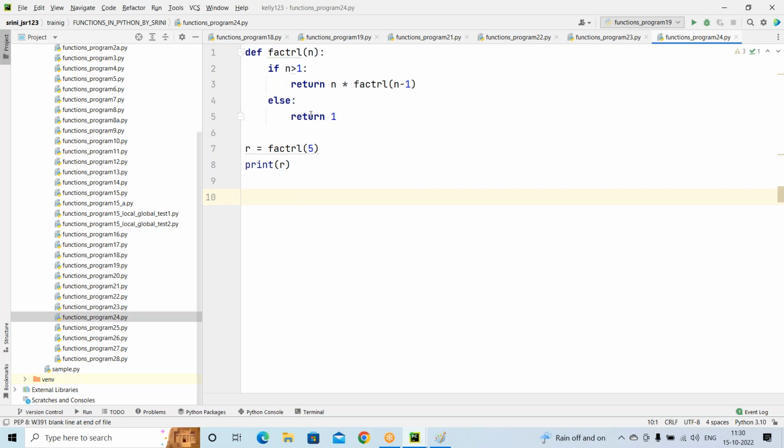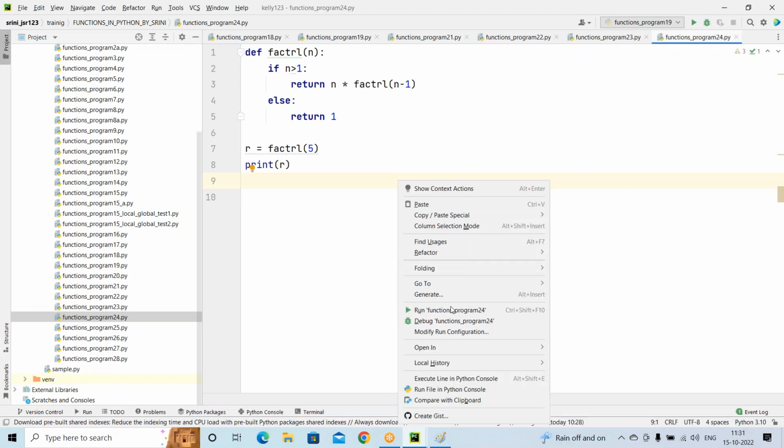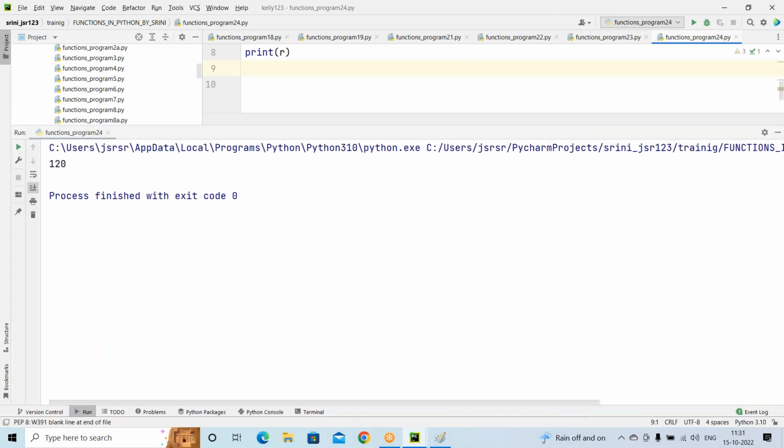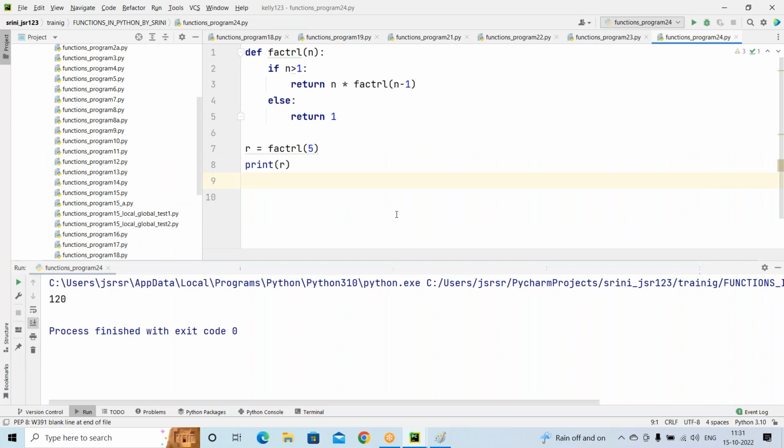This is a recursive function. See, inside the function body, the function calls itself. This is the function, this is the function body. The function calling itself is the recursive function. Understand? For example, assume that you are passing a directory name as a parameter.